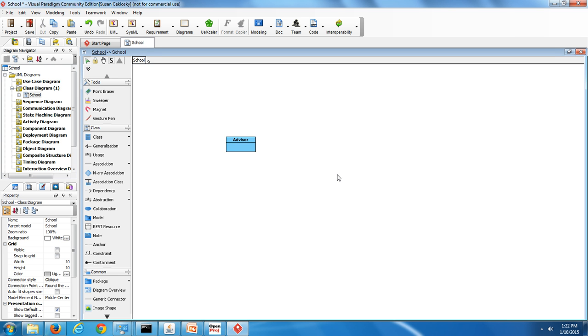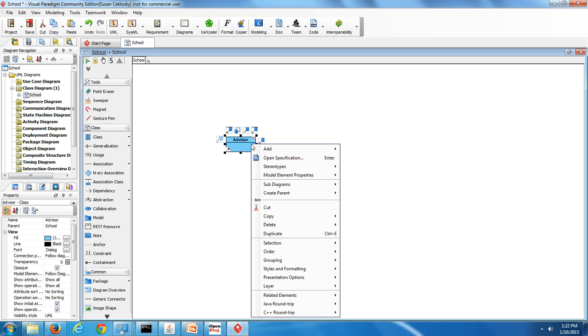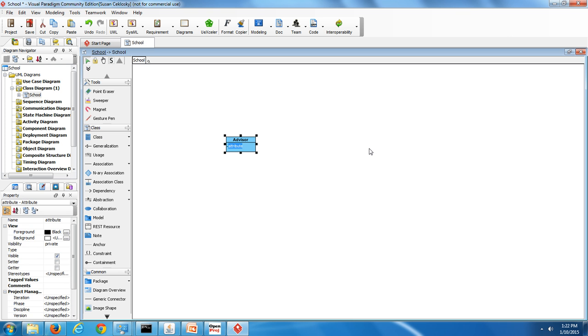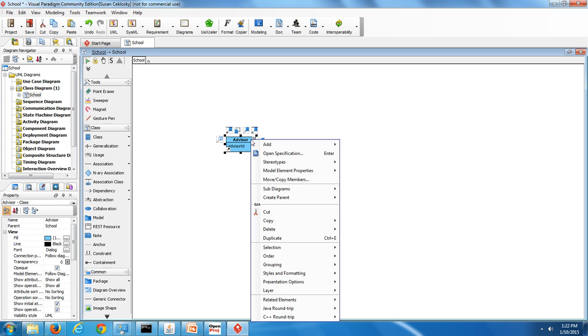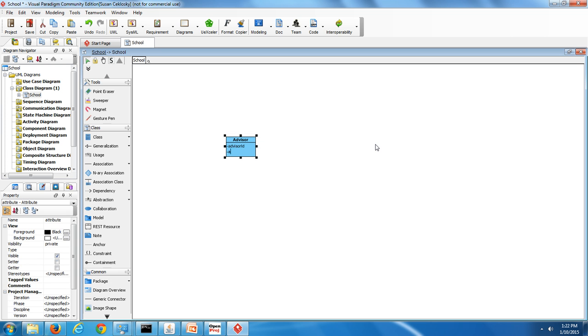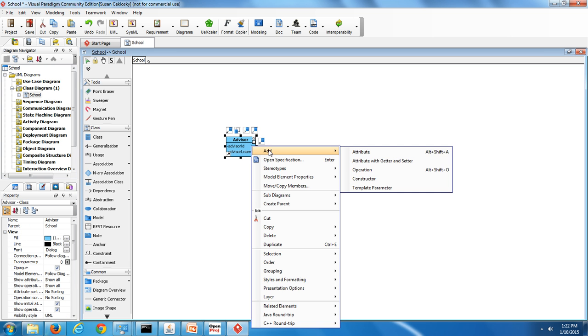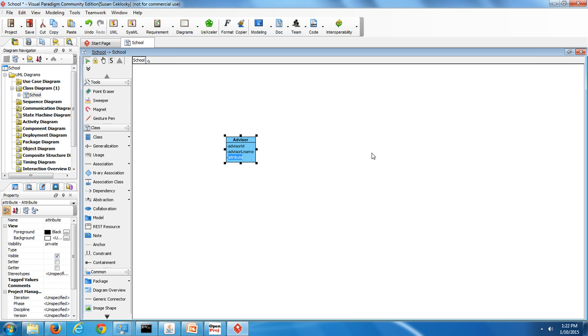Now we're going to give the class a couple of attributes. So we're going to select the class, do a right click, and say add attribute, and we're going to add an attribute for advisor ID. We're going to add another attribute for advisor last name. We're going to add another attribute for advisor first name.